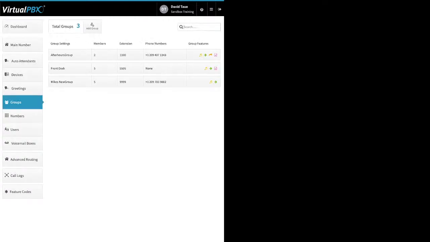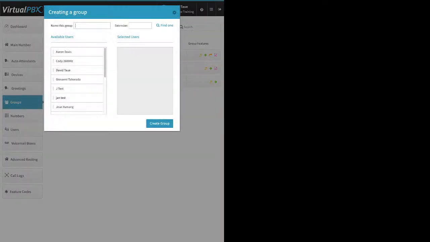All right, groups, right? Short for ring groups or hunt groups, basically departments. Up here at the top, you click Add Group. You need to give it a name and an extension number. Then you click and drag your staff members over to the right that you want to be a part of this group, or this department. And then you click on Create Group.